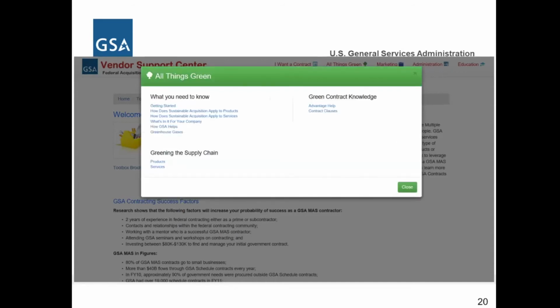Under all things green, it includes information on how sustainable acquisitions apply to products and services. How does your company fit in with that? What are the products and services in the supply chain? What are the specific contract clauses that would be included for those particular green contracts? How can GSA help you with that?